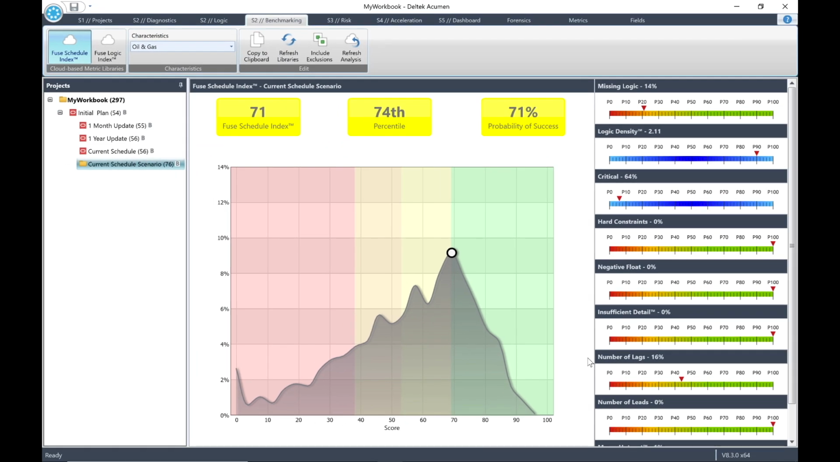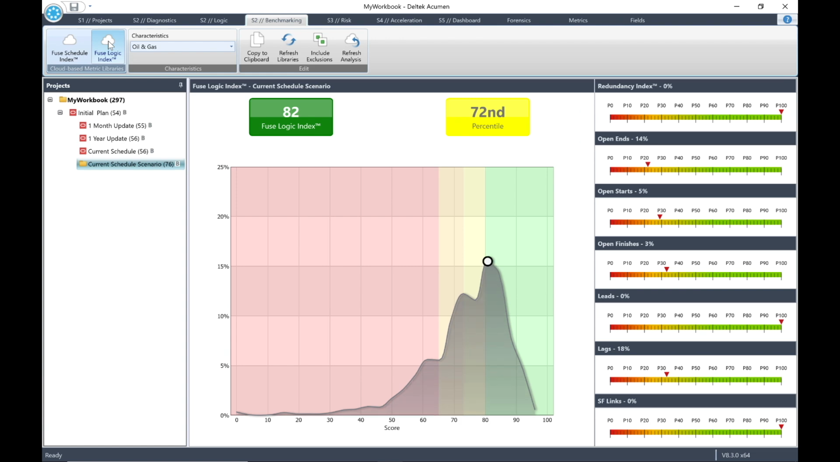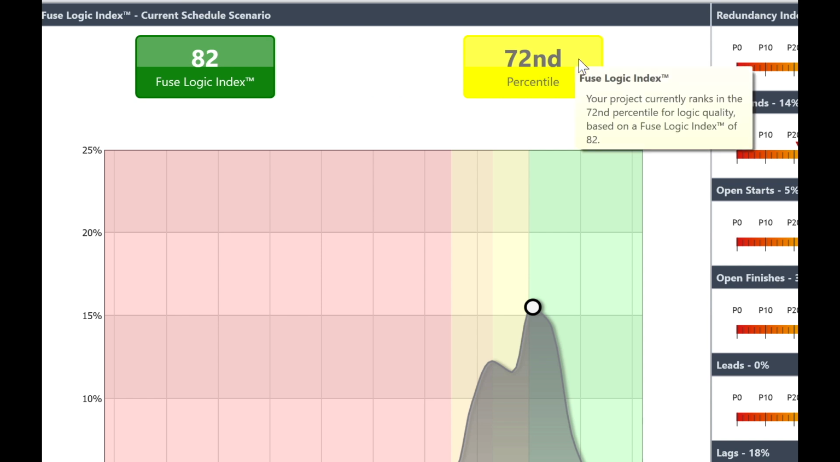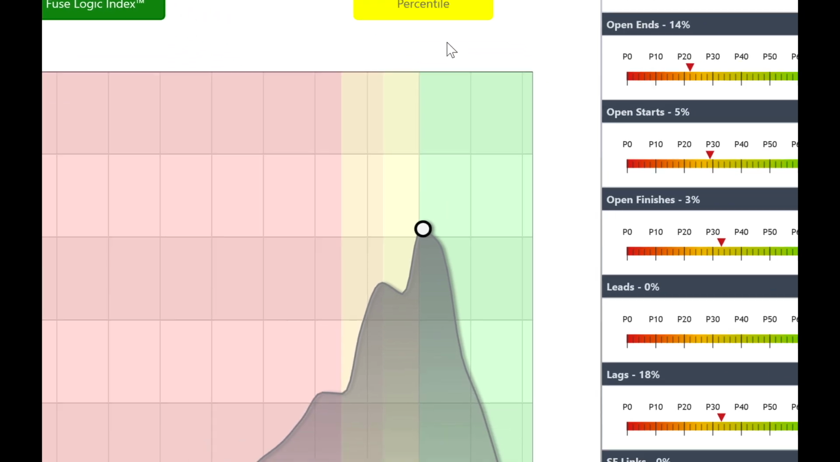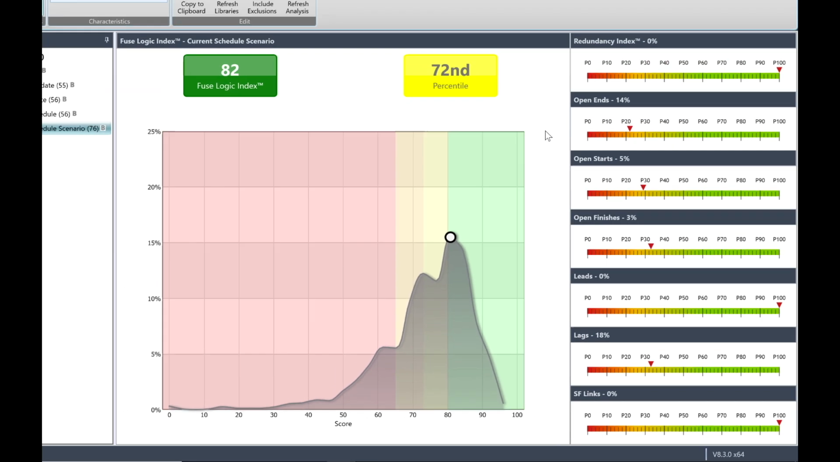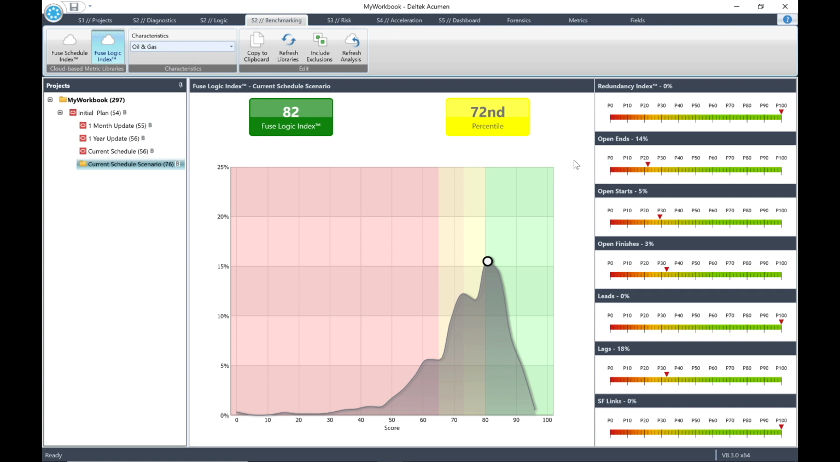Now click the button for Fuse Logic Index. What is the Fuse Logic Index for the current schedule scenario? Answer, 82. Much improved. What is the Fuse Logic ranking? Answer, 72nd percentile. Much improved. Where does the scenario rank for lags? Answer, 33rd percentile, so this has improved. If you look at the results in the right-hand pane, you will note that a number of improvements could still be made to the schedule.